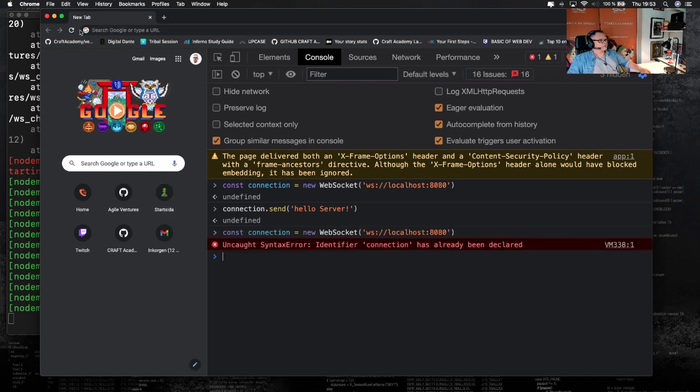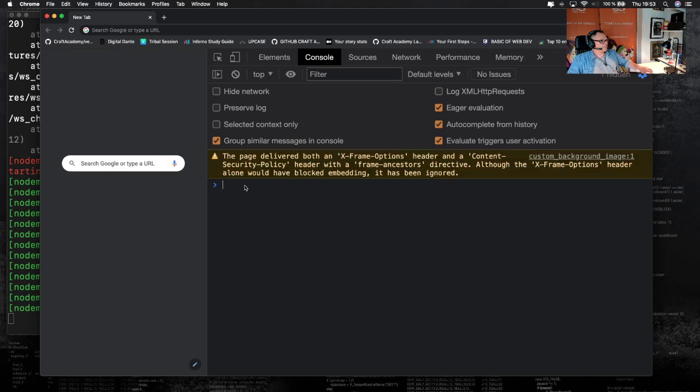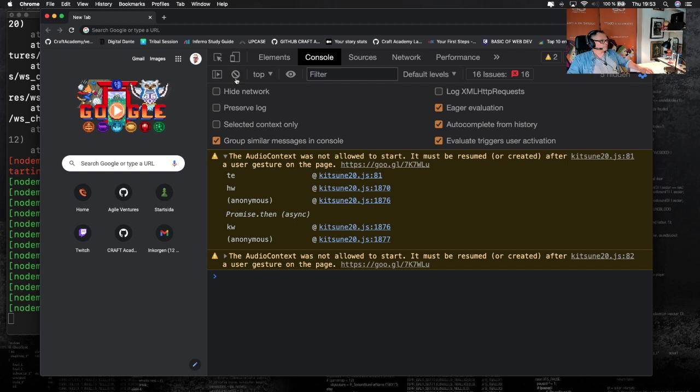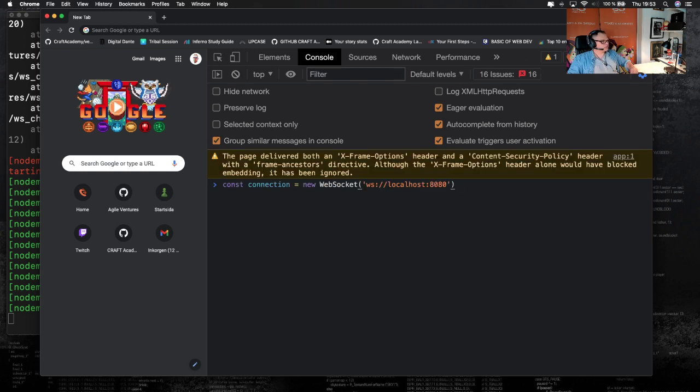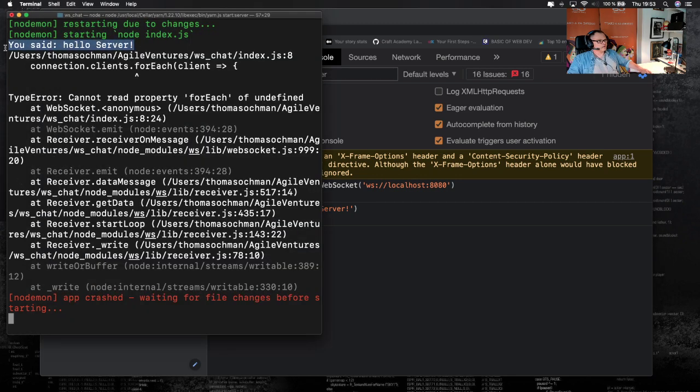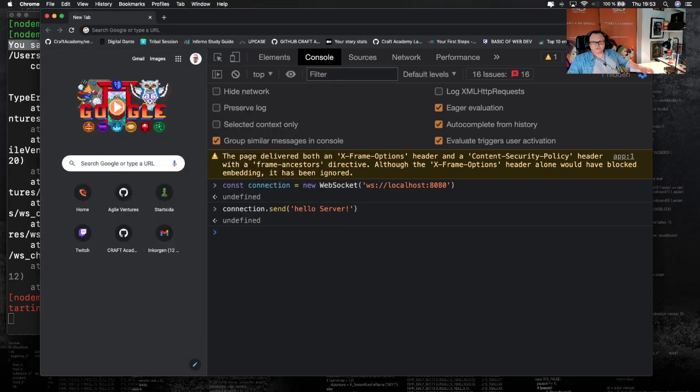Okay, so we're going to have to establish this again, and now clear this. Right. So let's establish this connection again. There we go. And now we send something off. Hello server. And now, so this works. You said hello server. The console log works, but then we get this thing. Why is this not accepted? So it's not being accepted as an ongoing connection.